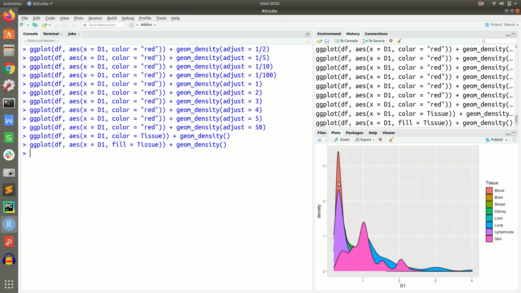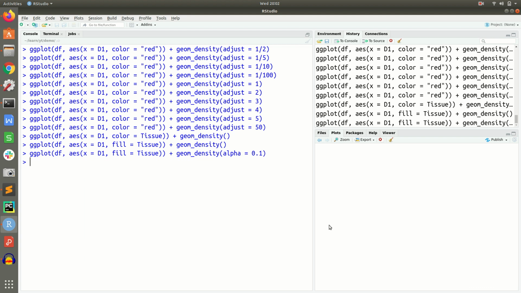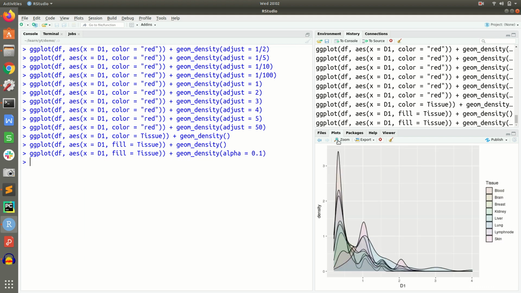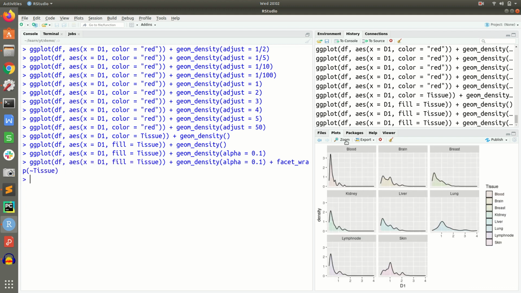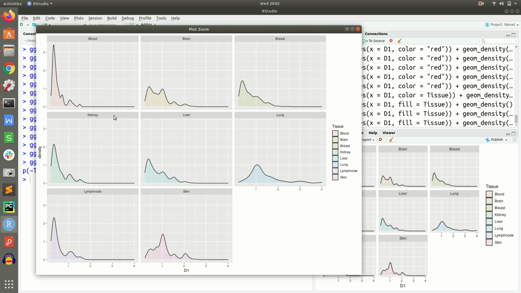Now this density will be filled, but since it is difficult to see, we can use some transparency value. As we have seen, alpha is used for transparency, so you can say alpha equal to 0.1. Now this will draw a transparent plot, but it's still completely overlapping. So to make it more useful, we can simply use facet wrapping. We say that the facet is with respect to tissue.